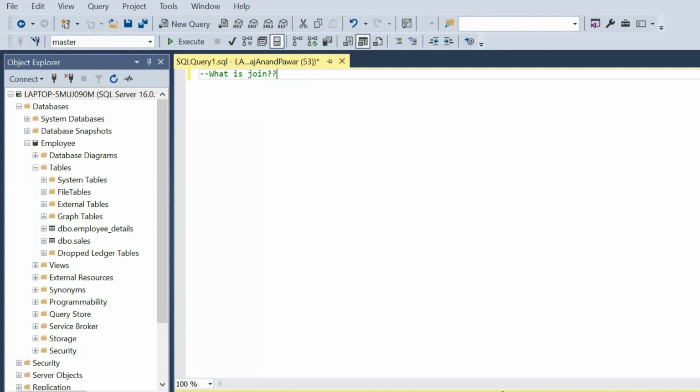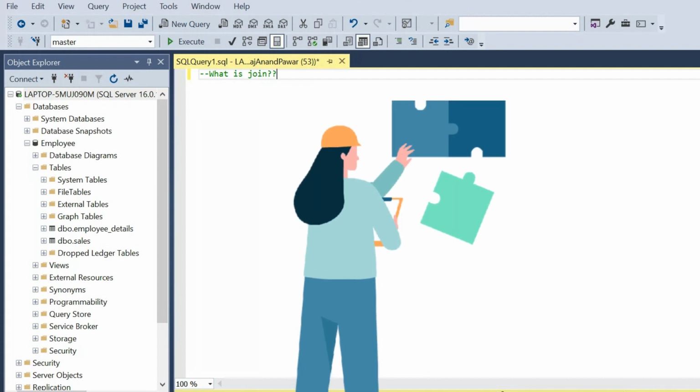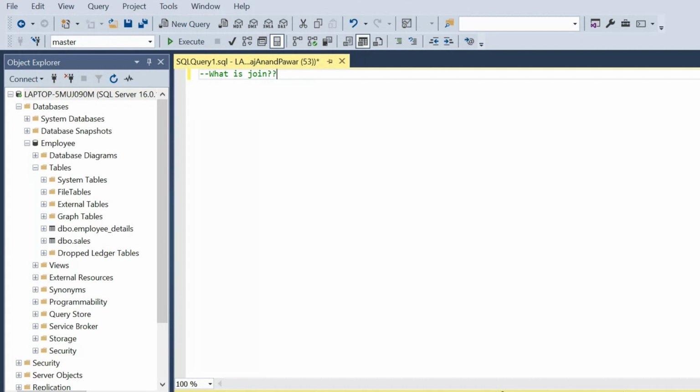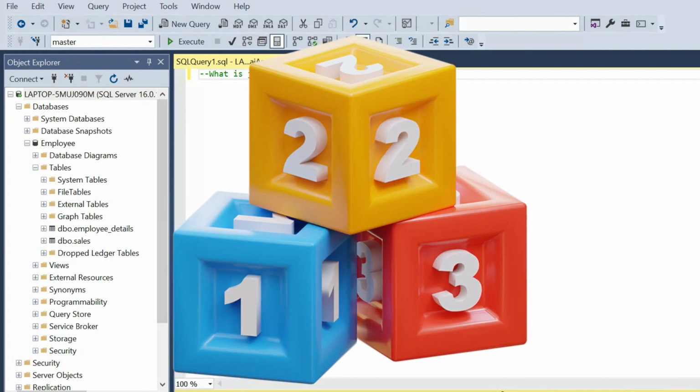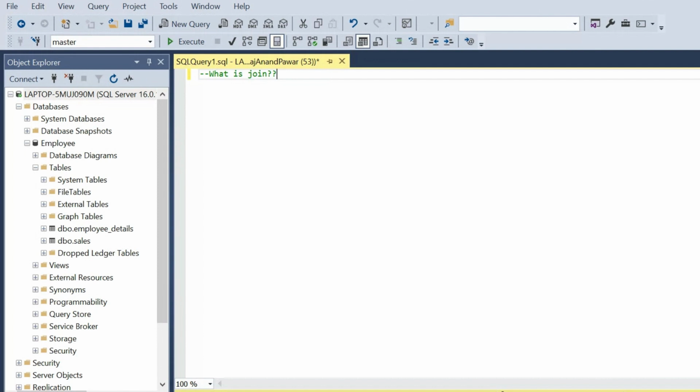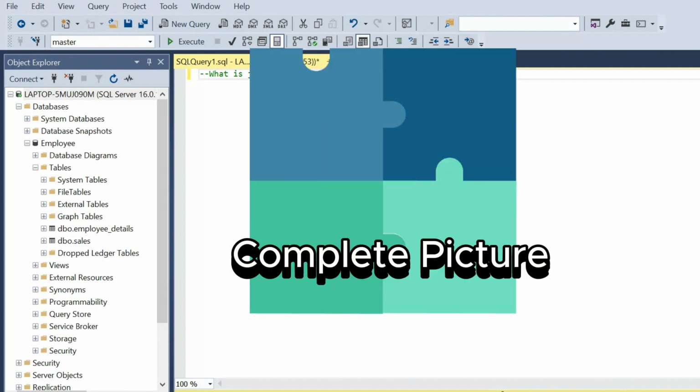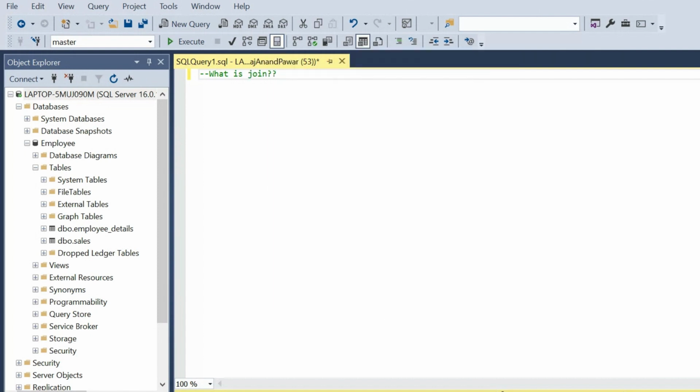In a real example, think of it like you are connecting puzzle pieces together. Each table has a part of the information, and a join helps you to see the complete picture. It's like you have two puzzle pieces and you are combining them to form a complete picture. In the same way, we use joins to combine two tables to form a complete picture, or to create the data, or to create the table however we want.